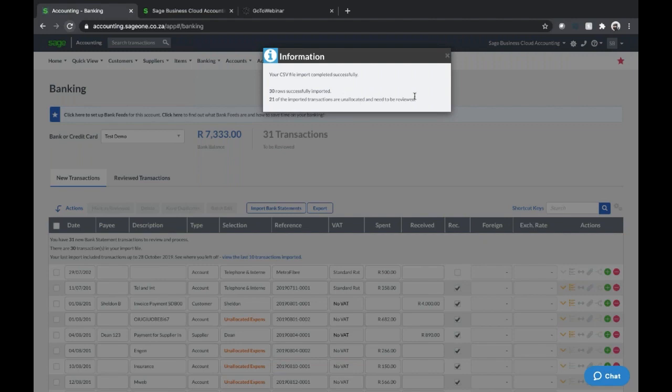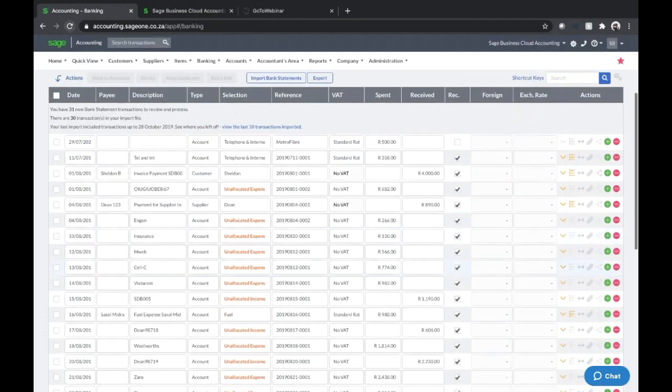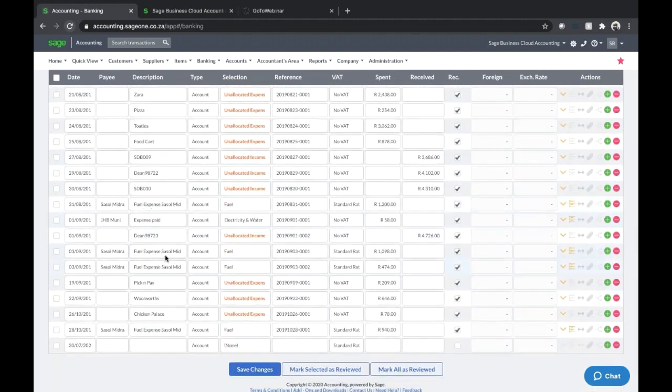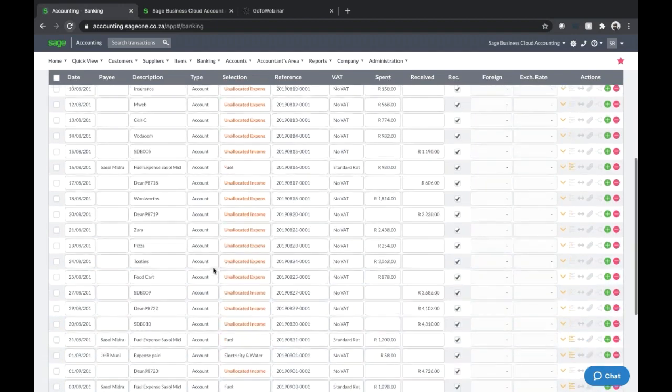21 of those imported transactions have been allocated and need to be reviewed. So basically what this is telling me is that I've got mapping rules that have been set up, and those mapping rules have been applied to specific transactions that have been imported, and it's allocated those transactions for me automatically. An example of that would be this payment to my supplier over here. The fuel expense over here has been allocated, and some additional fuel expenses have been automatically allocated for me. There are a couple of transactions that I need to go and manually allocate.